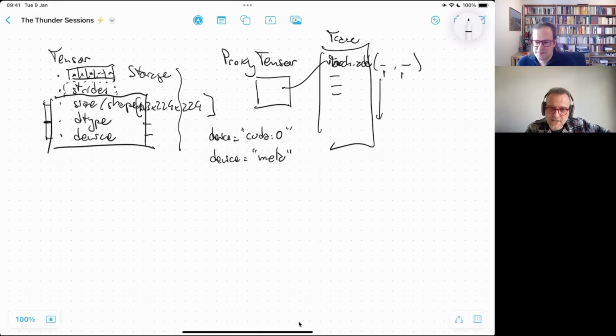Exactly. So let's take a look at how this is done in practice within Thunder when we talk about tensors and tensor proxies. Yeah. So let's share the screen again.